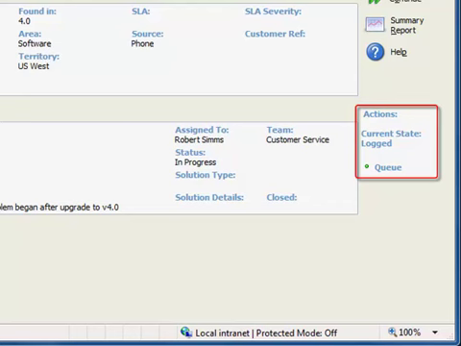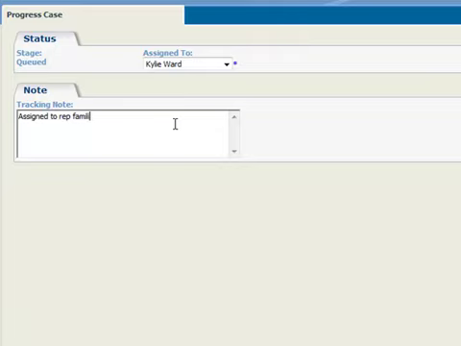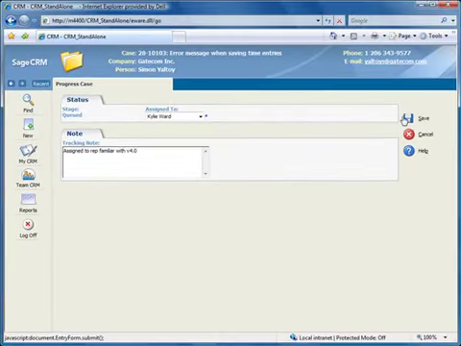The workflow shows that the case is currently logged. Let's assume that we're ready to assign the case to an appropriate rep, which we'll do by progressing the case to the status of queued using the Workflow Action button. Let's assign this case to Kylie Ward and enter a tracking note that documents the change in status. In this case, we'll enter Assign to Rep familiar with version 4.0, and we'll click Save.